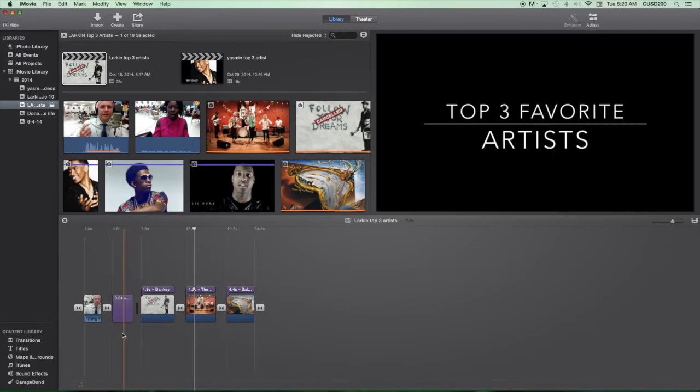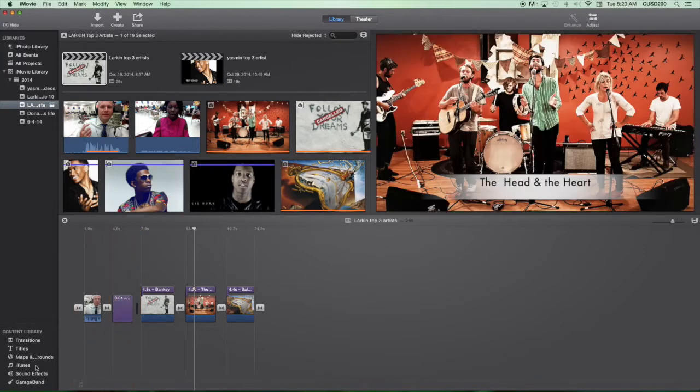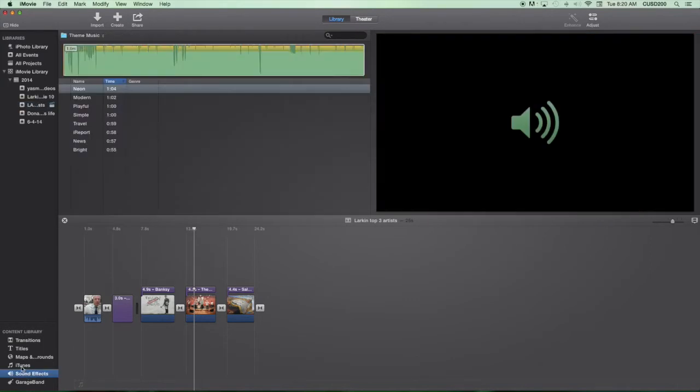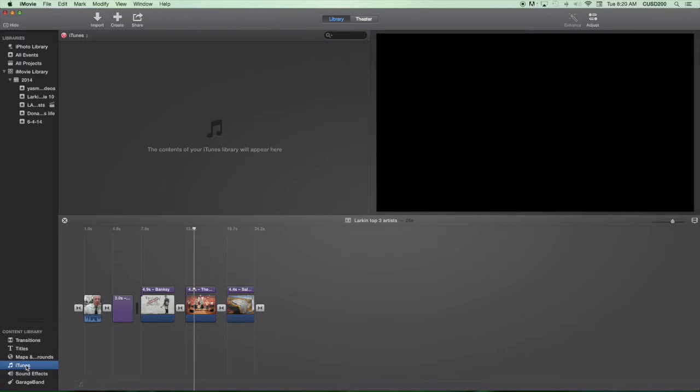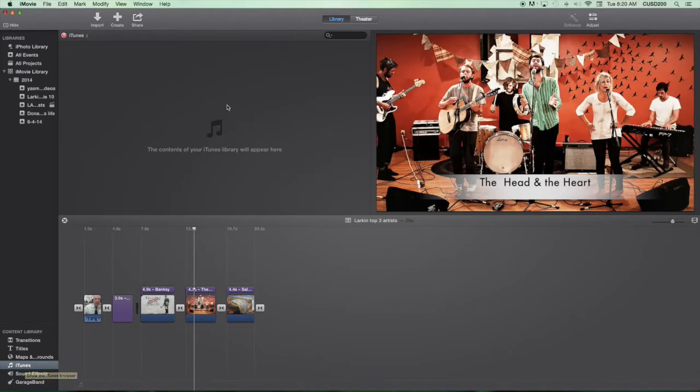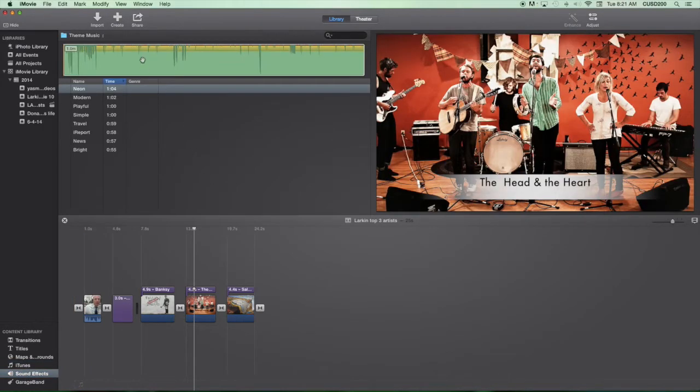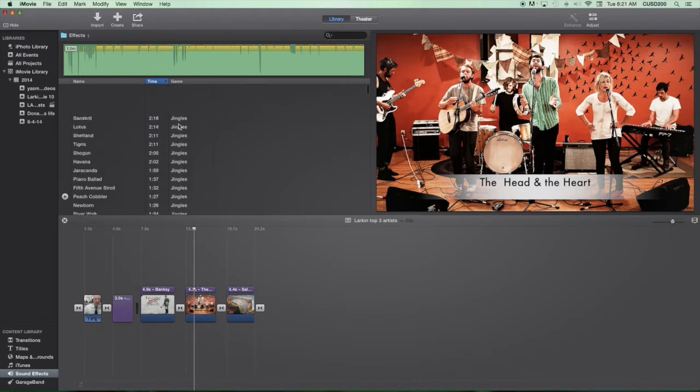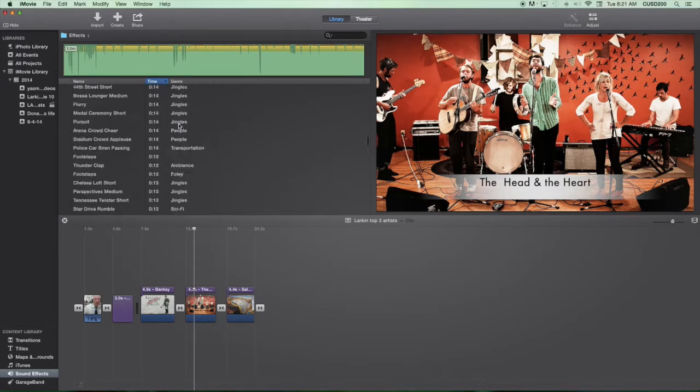So to add some music, the first thing we're going to do is go down here to sound effects. You can also get stuff from your iTunes if you have iTunes and you have some music in it. I don't have any music in my iTunes here, so I'm just going to go to sound effects. Now all your sound effects are up here, and you'll have every single sound effect that you could possibly find.